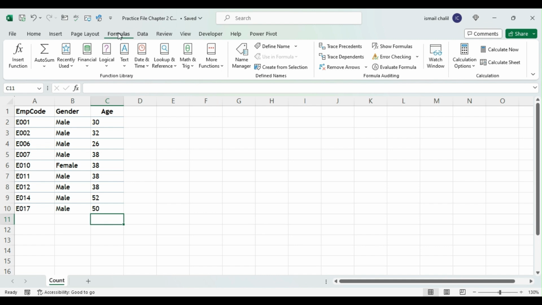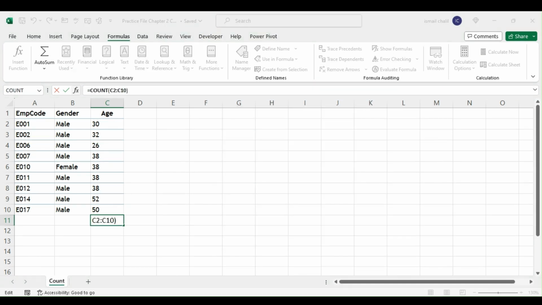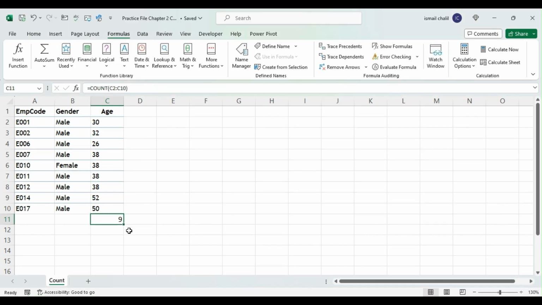So I'm under the formula ribbon. I go to insert function and I select count, click OK, and now you can put in the range. What do you want the count of? So in this case, I want the count of all of these. I select it and done. Click OK. It'll tell you that the count of these, the number of things in this range, is 9. And you can also see the formula here.